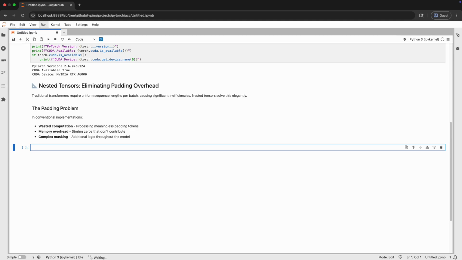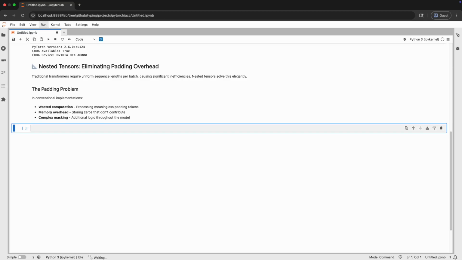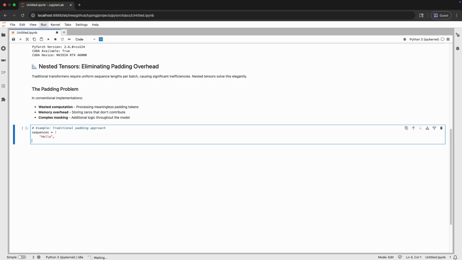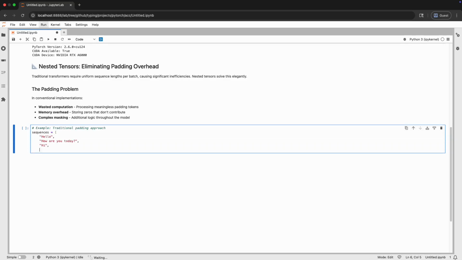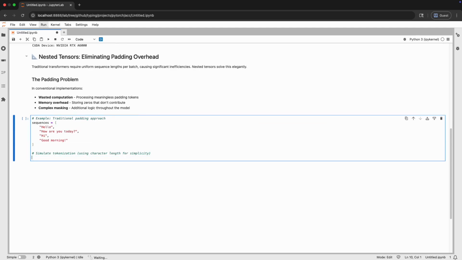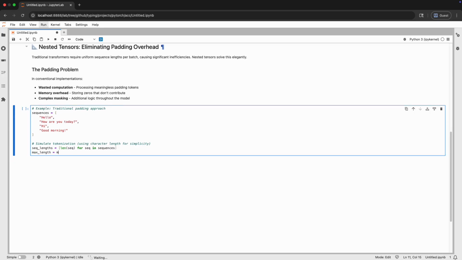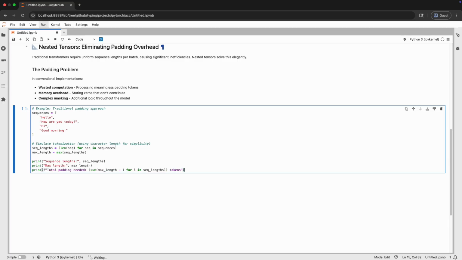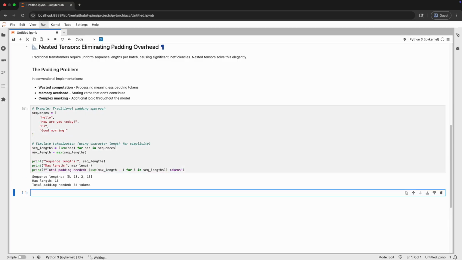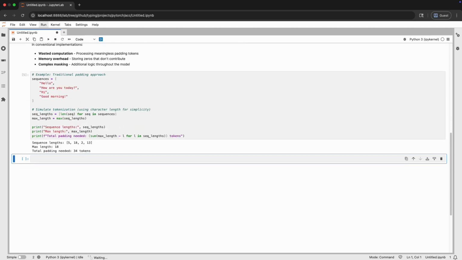Let me demonstrate this with a simple example. Here I'm creating a simple example with 4 sequences of different lengths. We'll simulate tokenization using character length for simplicity to see how much padding we actually need. As you can see, our sequence lengths vary from 2 to 18 tokens. The maximum length is 18, which means we need a total of 34 padding tokens across our batch. That's a significant amount of wasted computation.